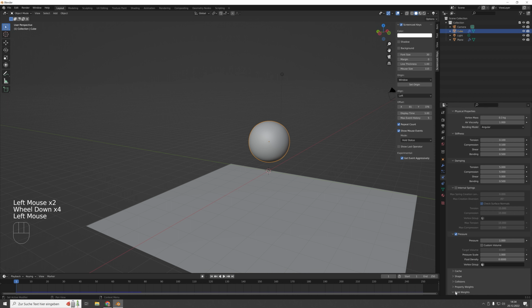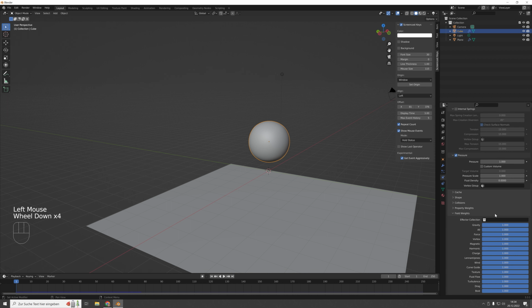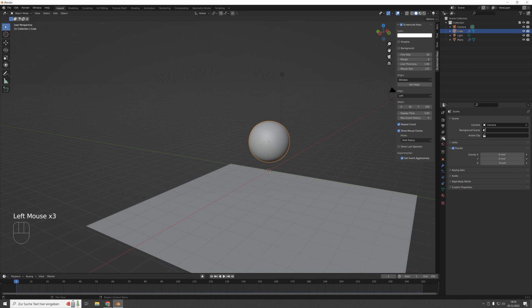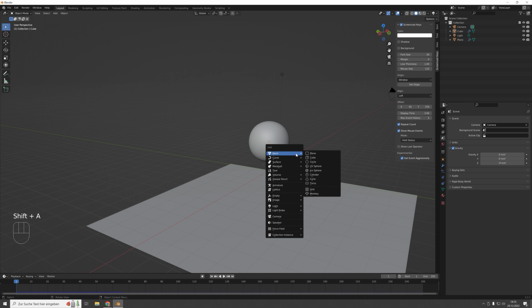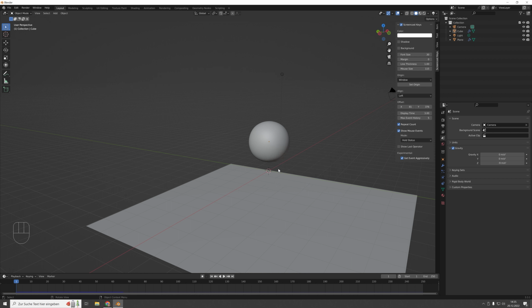down here we have the field weights. Here you can say how much this object is affected by specific forces, and you can completely turn off the gravity here. Gravity here is on, and it's not going to be affected. For which cases do we want this? For example, if we want to add a force and have all the influence only from that force we added and not from the gravity.